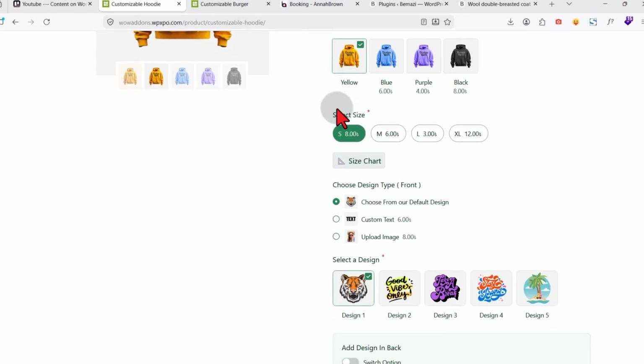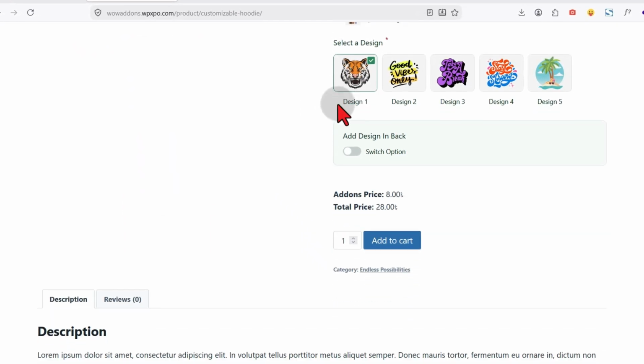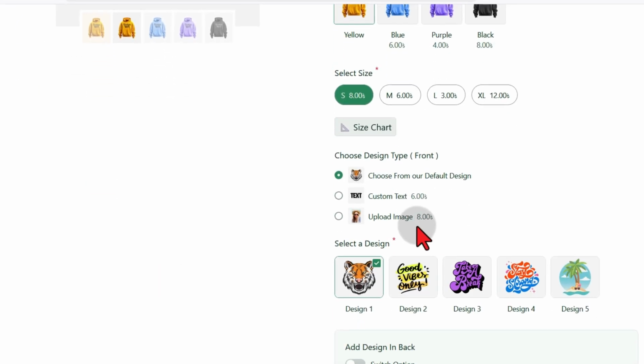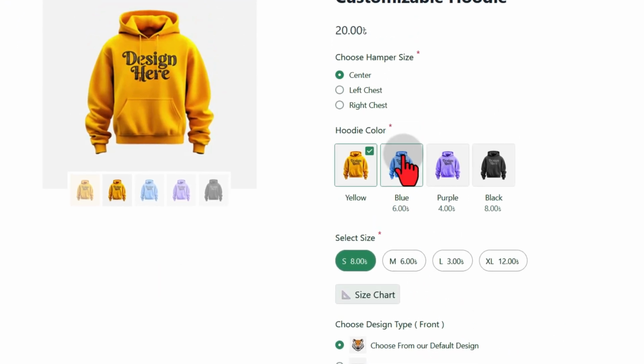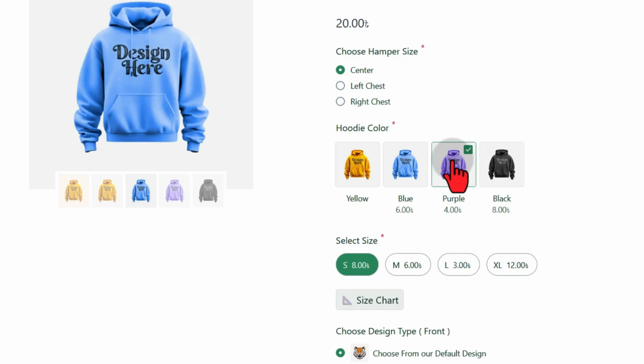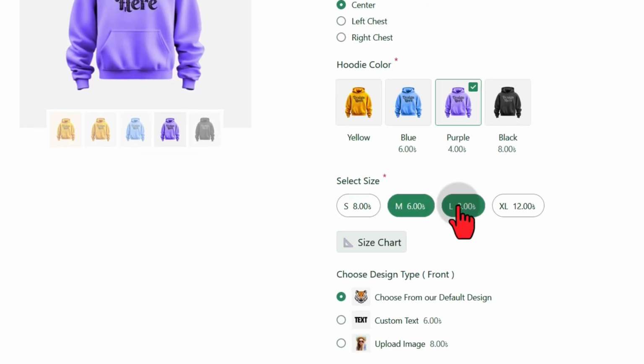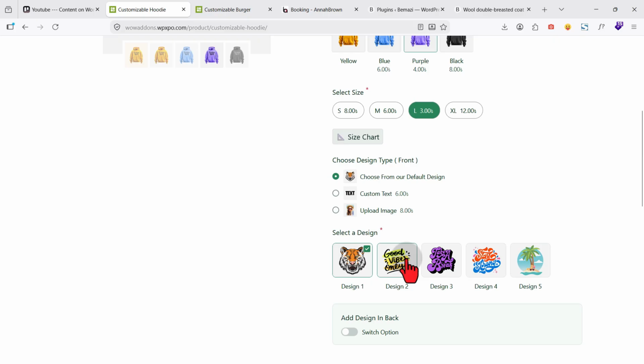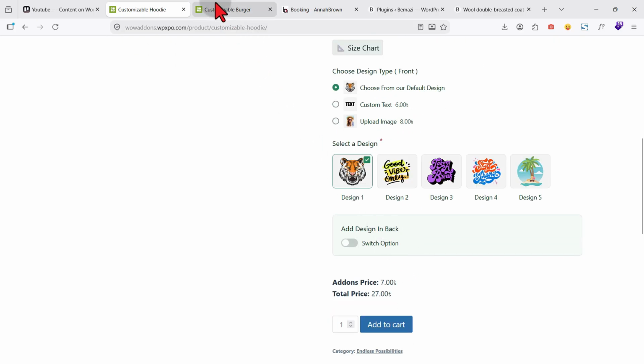How to customize your product page in WordPress WooCommerce. So now, as you can see on this product page down here, you have tons of customization apart from the default variation. You can set things like size, you have a size chart pop-up, and you have things to select logos.